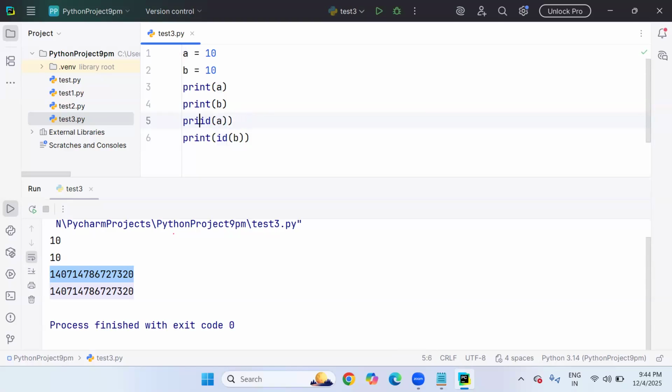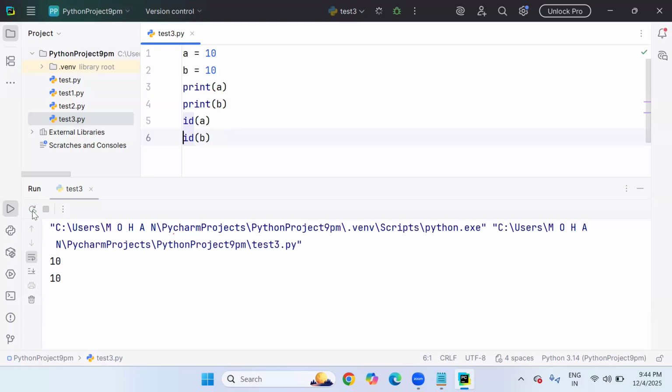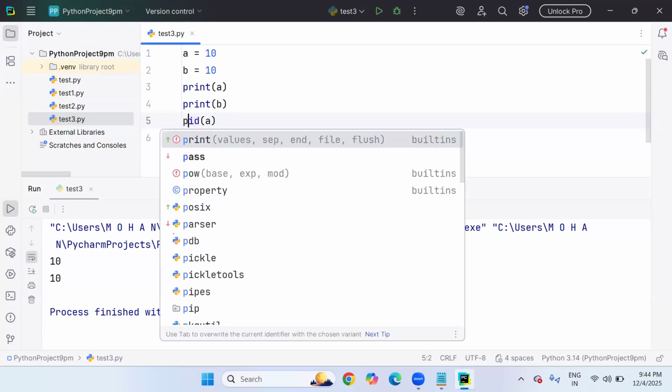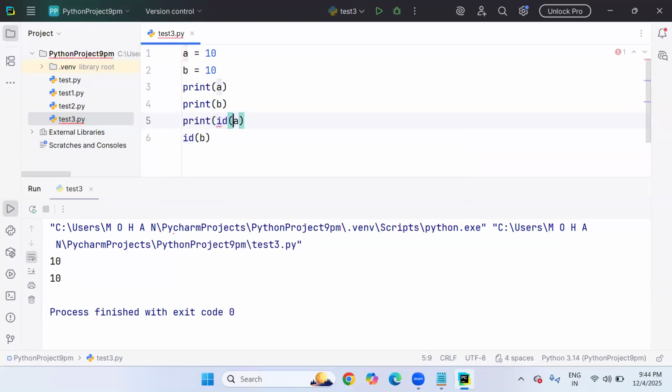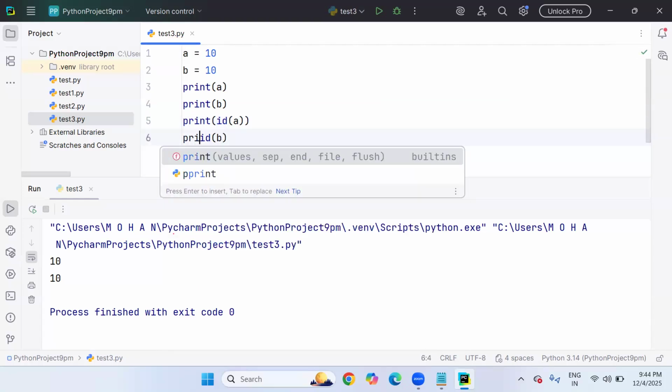So if I don't print, what will happen, sir? You are typing ID of A and ID of B, but you are not printing, right? That's why the result does not come. Print means output. You have to print it, then you will get the result. Otherwise not.